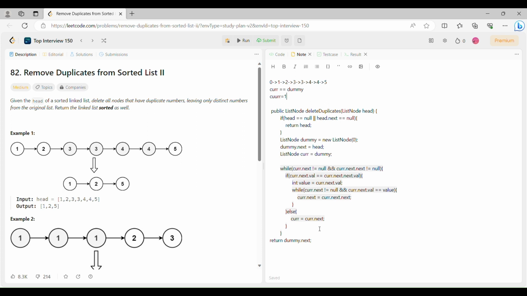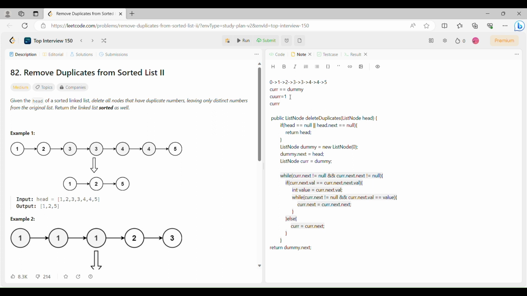Okay, now again we are going to check while cur.next is not equal to null, so 2 is not equal to null, 3 is not equal to null, then inside that we are going to check the if condition, if 2 is equal to 3, so that's a false case, so again cur is updated, so cur is now pointing to 2. Okay, cur is pointing to 2, and after that we are again going to check if cur.next is not equal to null and cur.next.next is not equal to null, that is 3 is not equal to null, true, and that is also true.